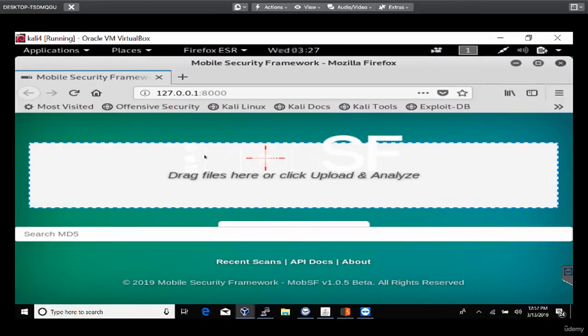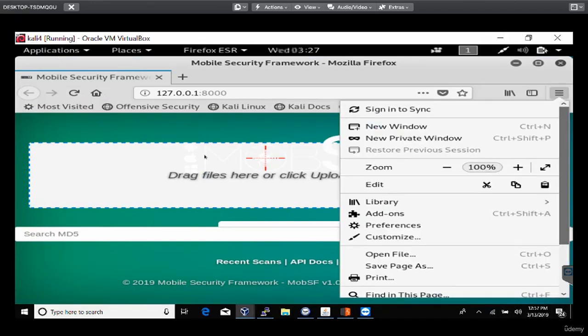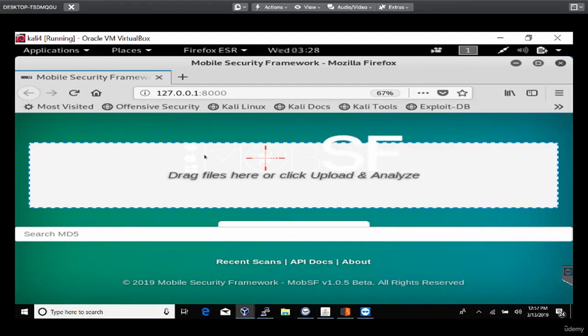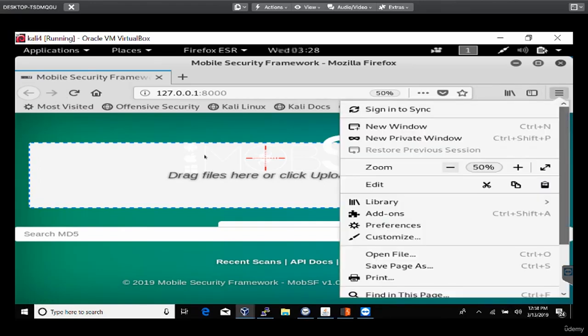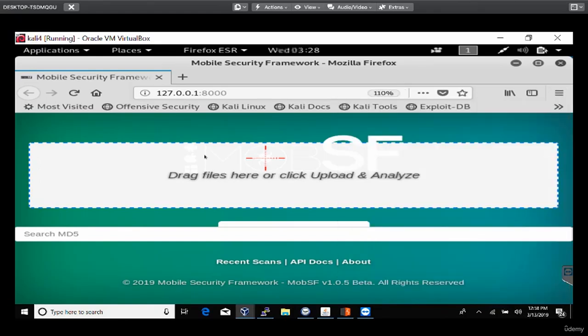I have to zoom out a little because it's not configured for my display. Let me simply zoom out a few things. But it's still showing something like this. I guess it's behaving unresponsive, so not an issue. Okay, there is a prompt: drag files here to click, upload and analyze the application.